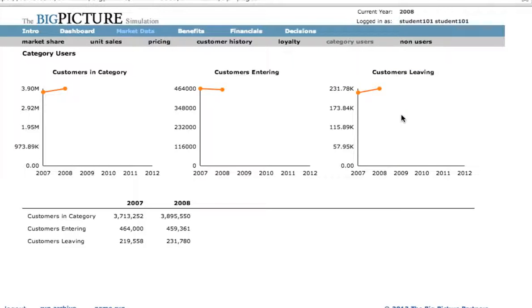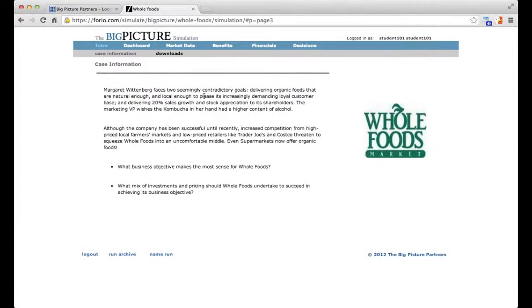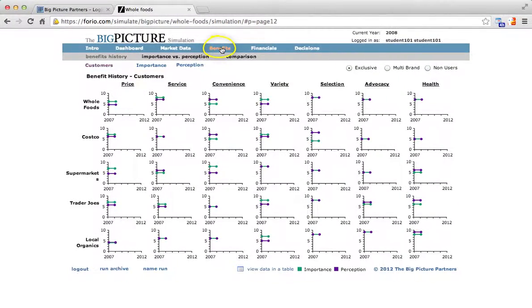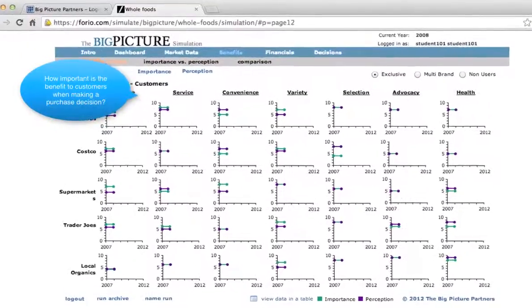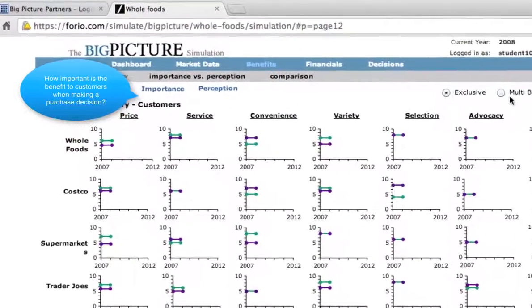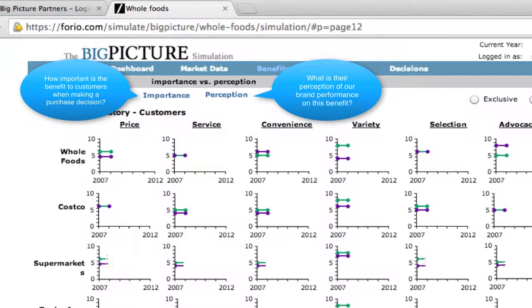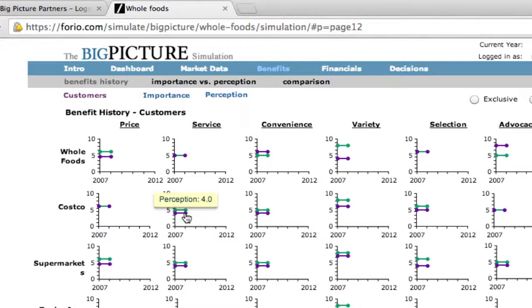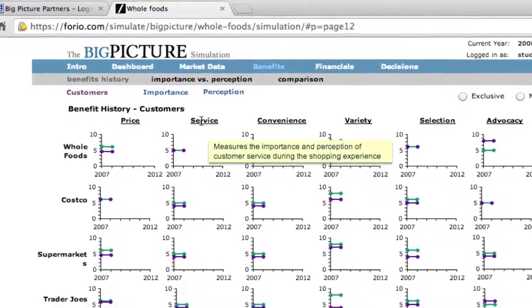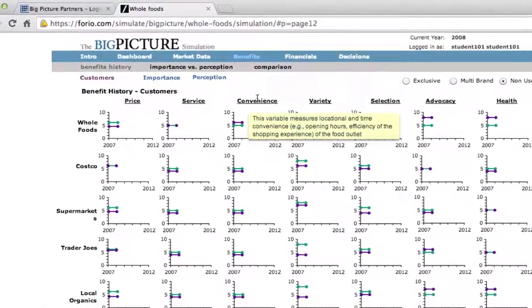we can begin to think about the attitudes of our customers under the Benefits tab. Here we're interested in two important definitions: the customer's rated importance of different benefits and their perception of how well our firm and competitors' firms perform on those different benefits. So these charts are presented by benefit, with the benefits running along the top and defined, and then on the side we show the different competitors.